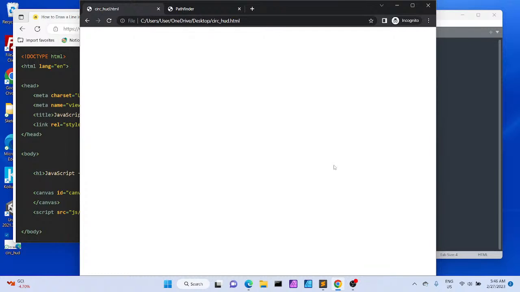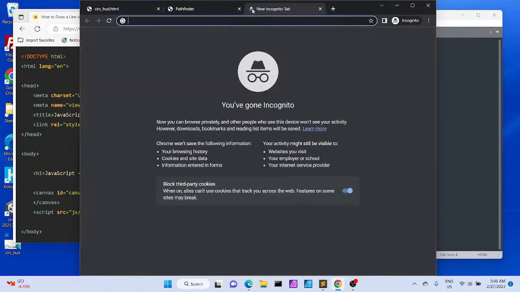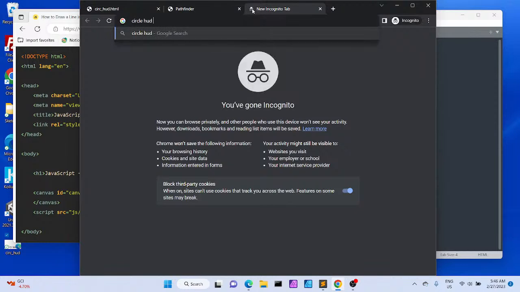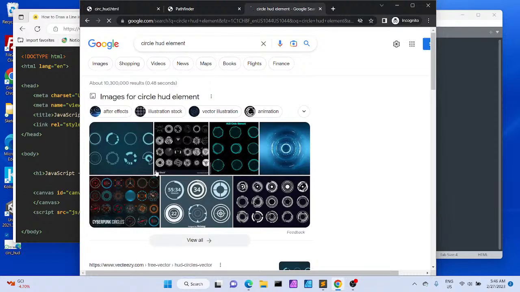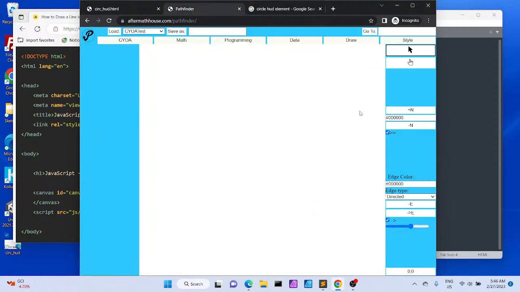I thought today I would try to work on creating these circular HUD elements. So if you don't know what a HUD element is, it's basically like a circle HUD element, and it's elements like this, which look pretty cool. And I've got this program that I've shown a few times on this channel, this graph editor program, and it's got these nodes and edges, and the nodes are just circles right now.